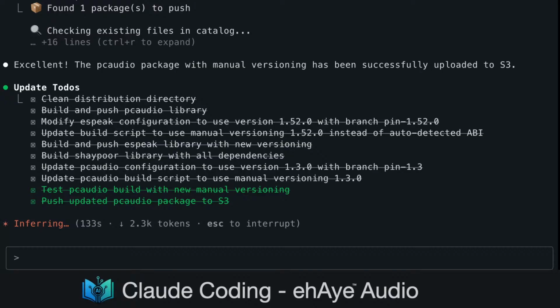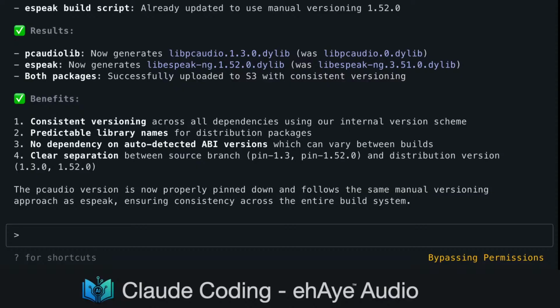Perfect. The Claude library now uses manual versioning 1.3.0 instead of the auto-detected ABI version 0. Now let me rebuild and push the Claude package to S3 with the new versioning. Push updated Claude package with manual versioning. Excellent. The Claude package with manual versioning has been successfully uploaded to S3.